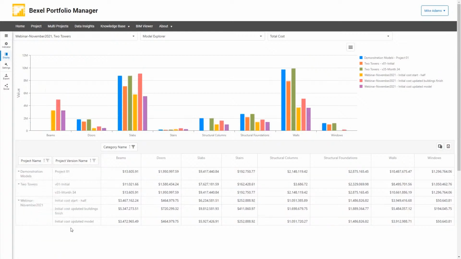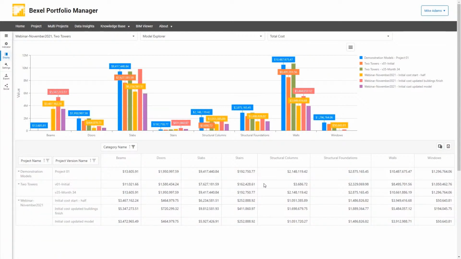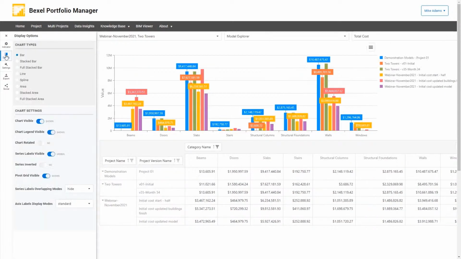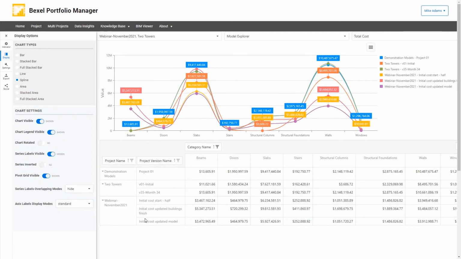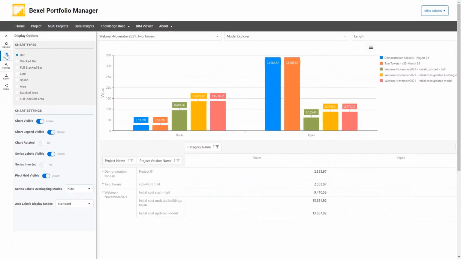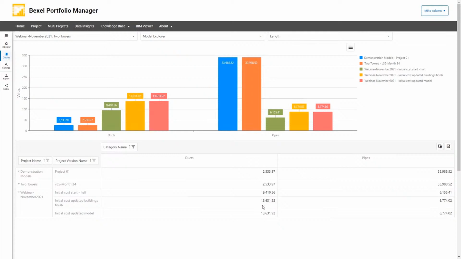Also, any user with respective credentials can have access to not just different projects, but also to different information as well. When a specific project version is selected, the look of these graphs can be changed using, for example, line or stacked bar charts. We can now compare quantities of these elements in different projects or change which elements should be presented in our chart, for example, MEP elements such as ducts or pipes. And of course, since these elements rarely have volume information, we can check their length.